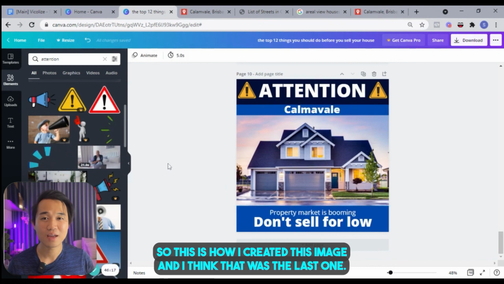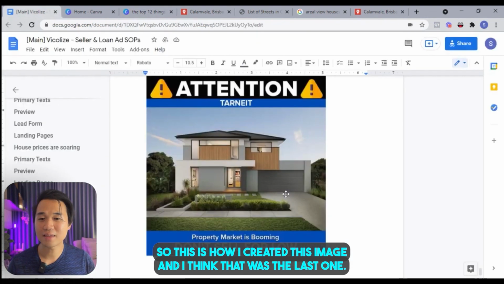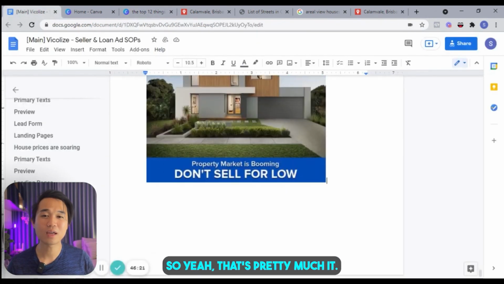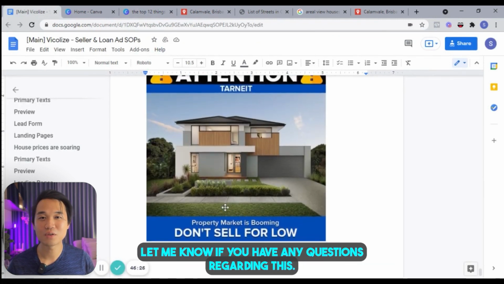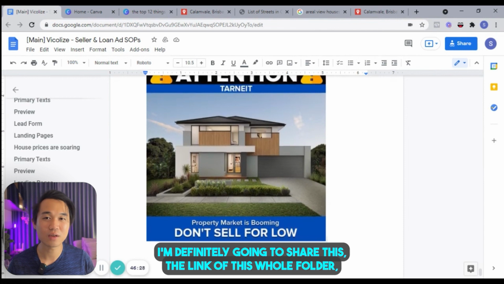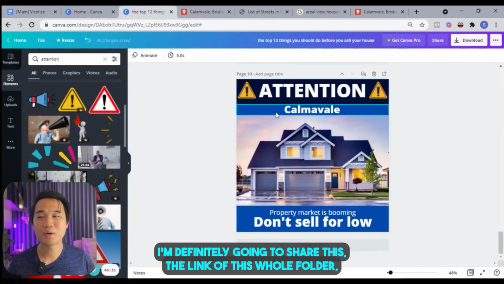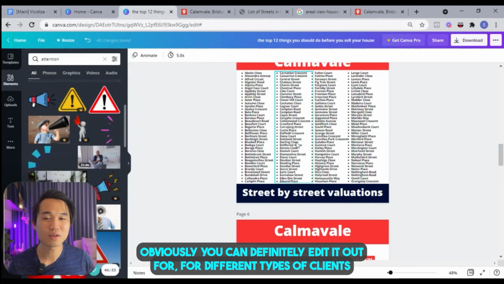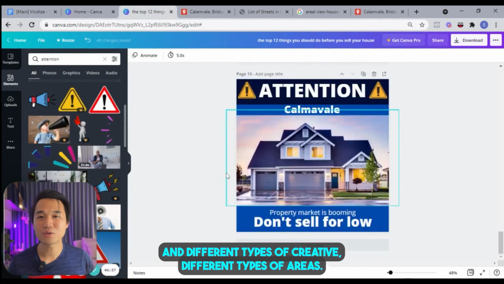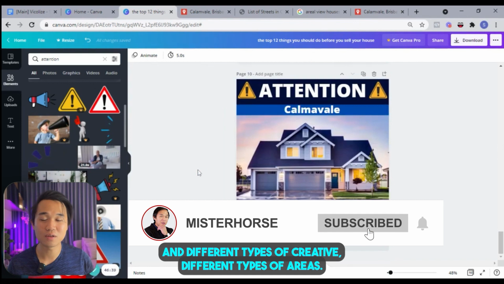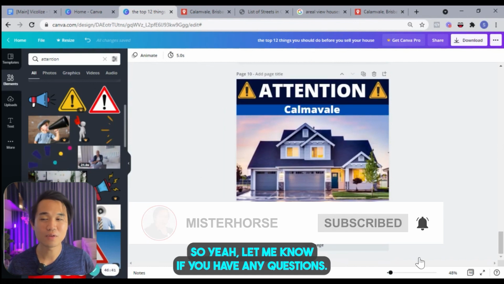So this is how I created this image, and I think that was the last one. So yeah, that's pretty much it. Let me know if you have any questions regarding this. I'm definitely going to share the link of this whole folder, the editable link. Obviously, you can edit it for different types of clients, different types of creatives, and different areas.